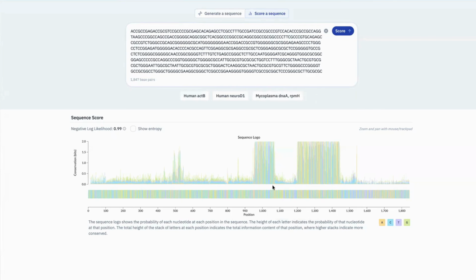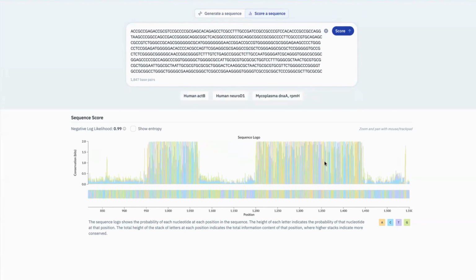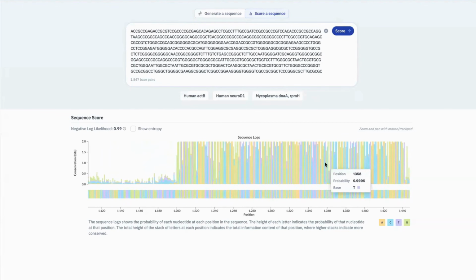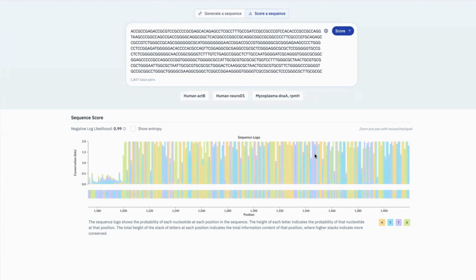Down here, we render a sequence logo plot. This is a visualization that biologists are very familiar with. It presents positional information. The height of the stack at each position indicates how conserved that position is. I can zoom in a little bit more so you can see the actual stacks and the heights for each individual position. Tall stacks are highly conserved regions that are functionally constrained. Mutations here would likely disrupt the gene function.